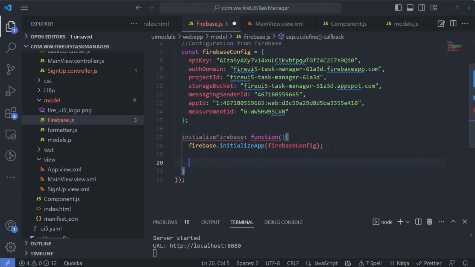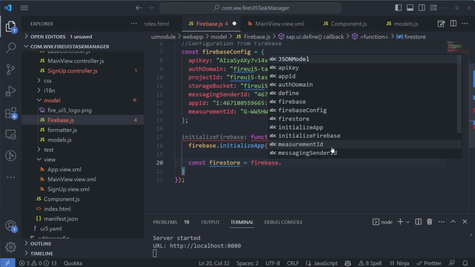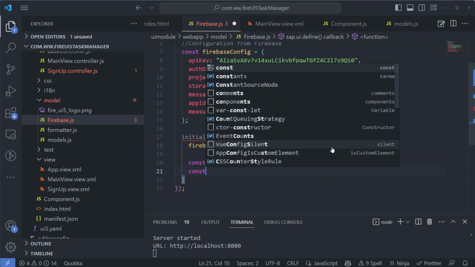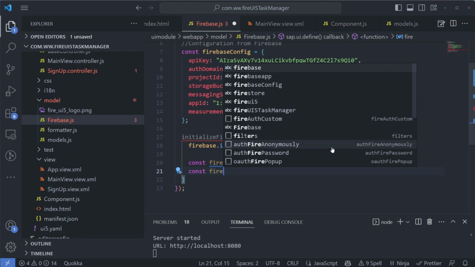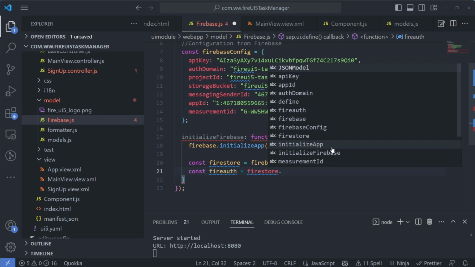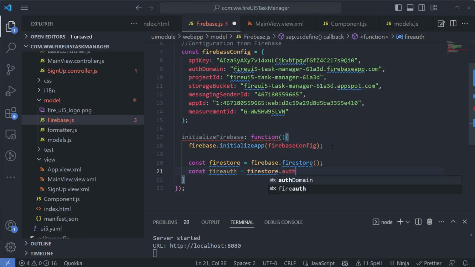After our application has been initialized, now we need to, for example, access Firestore. For that I'll create a variable as Firestore, and now I'll access Firebase dot Firestore method. Okay, there is a Firestore method which will initialize the Firestore. Similarly, I need to initialize the authentication. So fireAuth, you can give any variable name, it doesn't matter. So Firebase dot auth, which will initialize the Firebase authentication SDK.